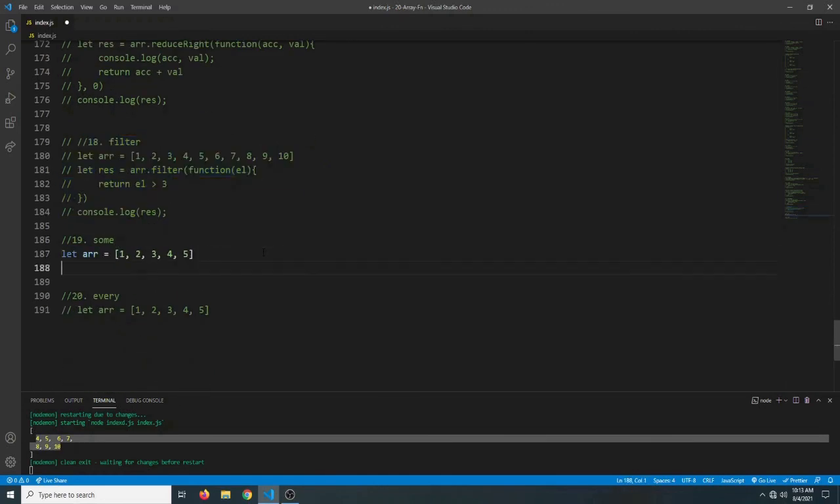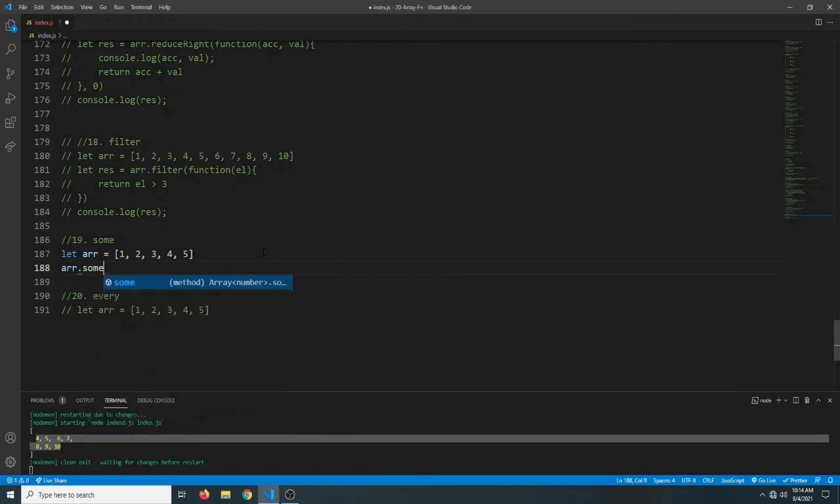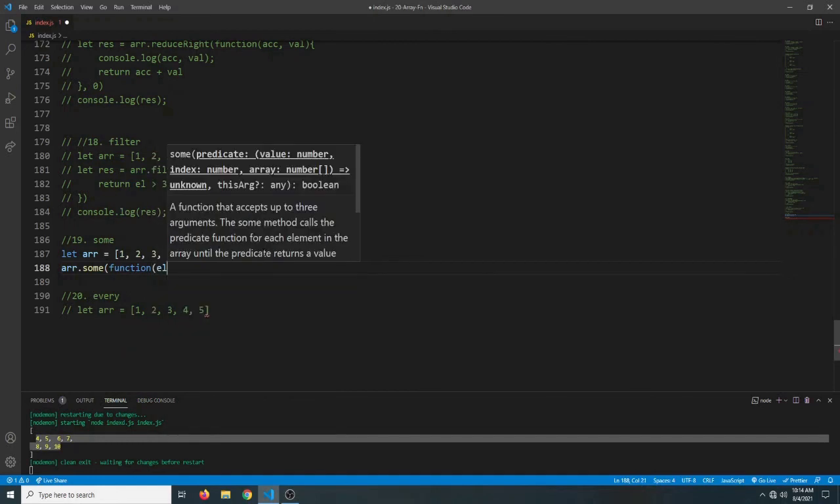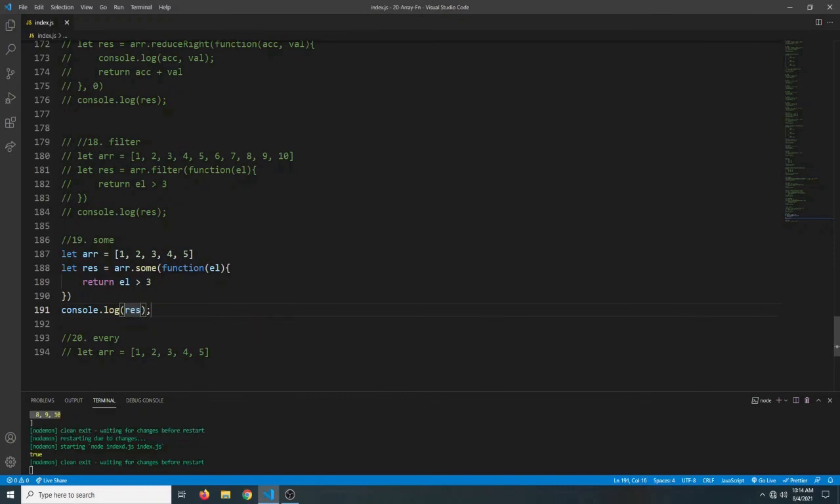Another one is array.some. Some is kind of like filter, but let's see how it works. So we can say array.some. It takes a function, which will get the element, and now we're gonna say something like return element is greater than 3. Let's capture the result of this in a variable. So let res equals, and we can console.log the result. Now it gives us true.